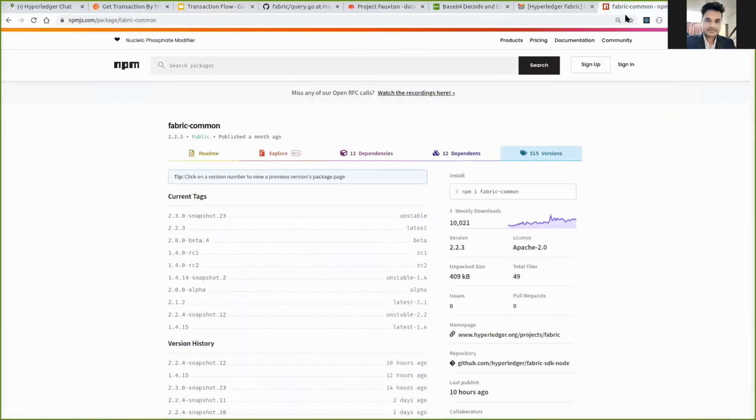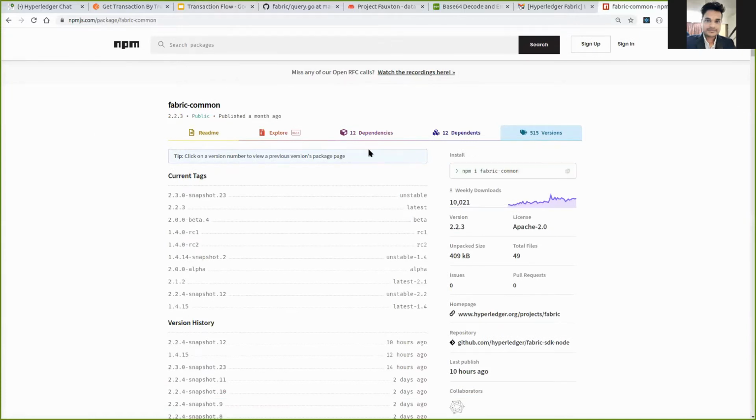You can see here the Fabric common npm package, and this is the history of its different versions. Previously I was using 1.4.0, and later on 2.0.0 was released, but it was in beta, so I didn't use that. Recently this Fabric common 2.2.3 version was released, and I'm using that. Decoding the block or decoding the transaction is already available in this Fabric common. But again, we will also be decoding protobuf format into JSON format using the configtxlator tool. So let's jump into VS Code and start the implementation.